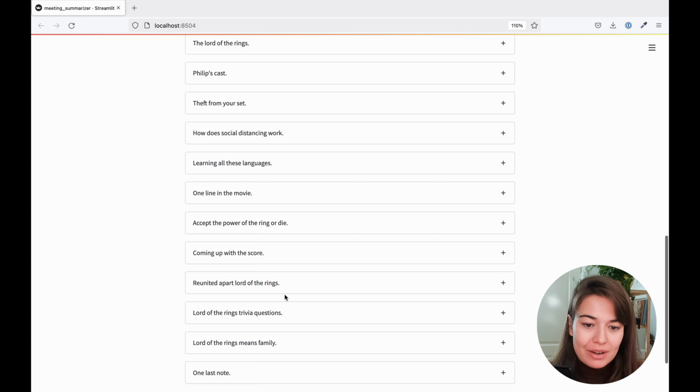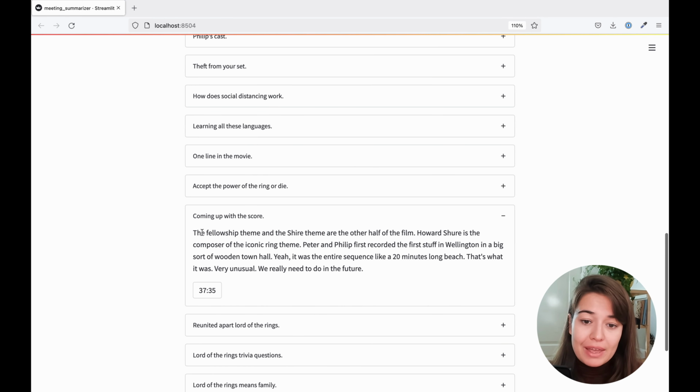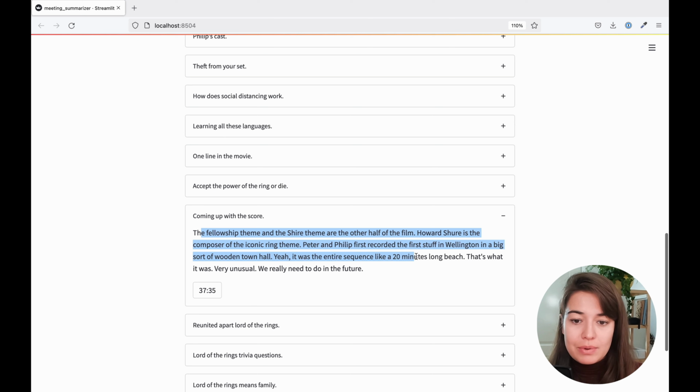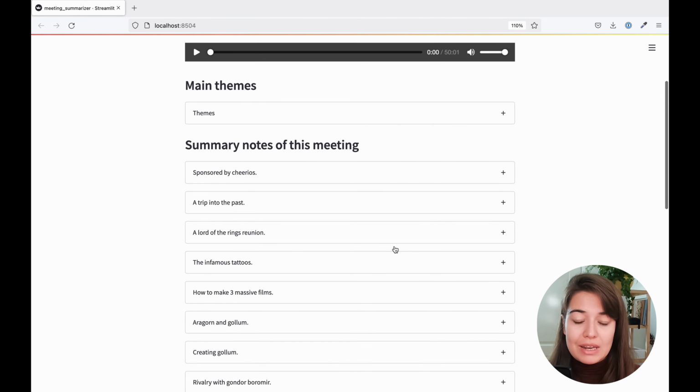Or another one, for example, coming out with the score. The Fellowship theme and the Shire theme are the other half of the film. Howard Shore is the composer of the iconic Ring theme. Peter and Philip first recorded the score. So basically here they're talking about how they came out with the score of this movie. So that's quite interesting. We actually got some really nice chapters here.